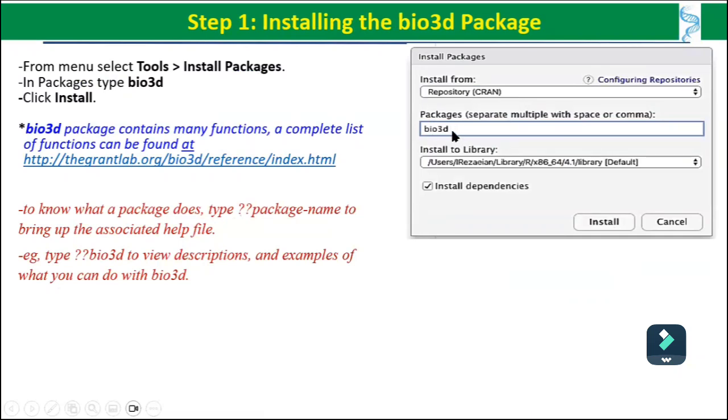When you're writing Bio3D, the system picks up and starts showing you the options. Either you can click the one that is showing up or you just write Bio3D and then click install. Once you click install, now you have called the library. It is in your RStudio. Now you can use that package for doing your exercise.